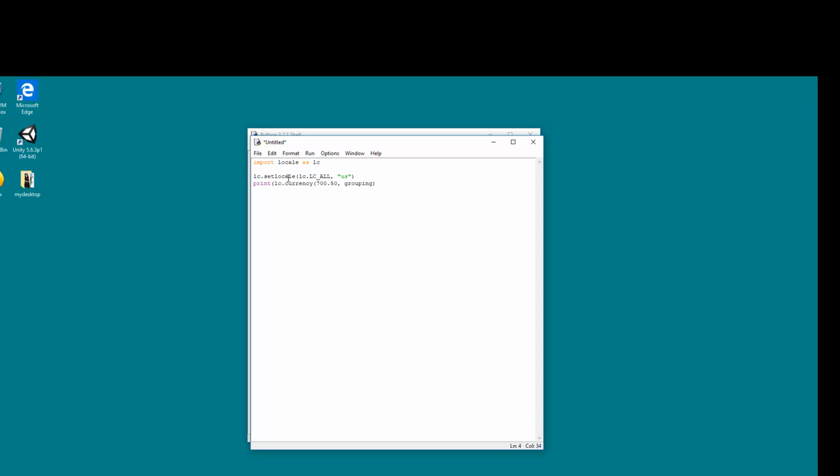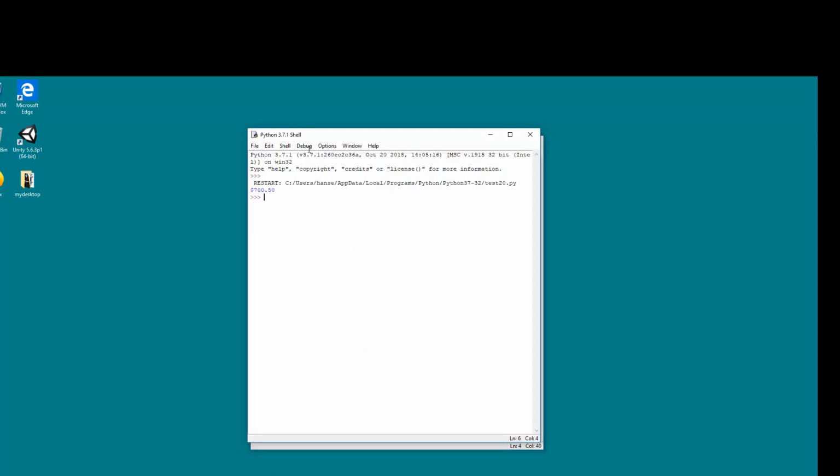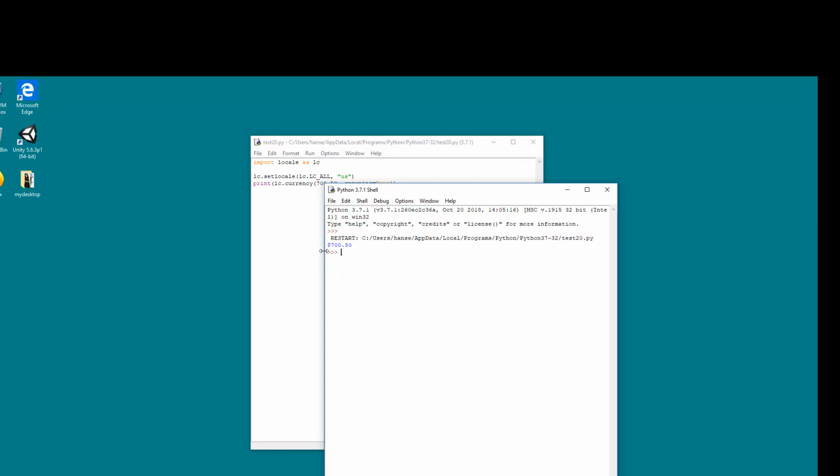Nope, but we will set that there because people do like numbers grouped, especially if you're making an accounting type program. So let's run that, and let's name it something. There we go. And what you see is a US dollar sign.